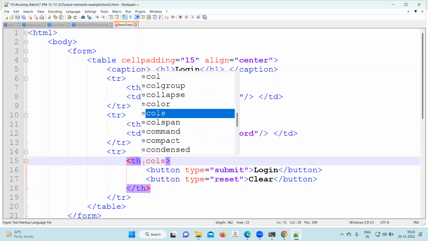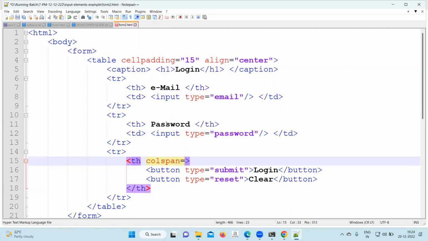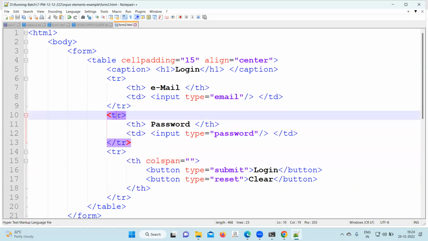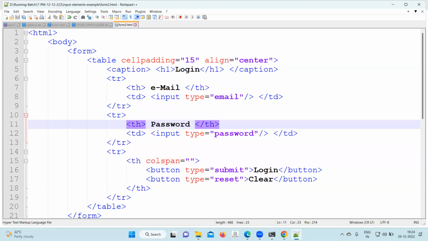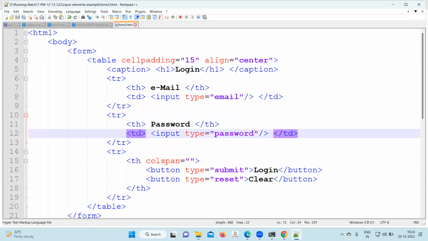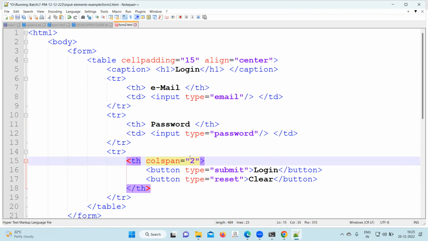Which property? Colspan. Now in your mind will come what the colspan value will be, right? Compare. In the previous row, TD already exists. Here also TD exists. What is missing? One TD is missing, right? One is missing and one is the current one. So it will become 2. Colspan as 2.